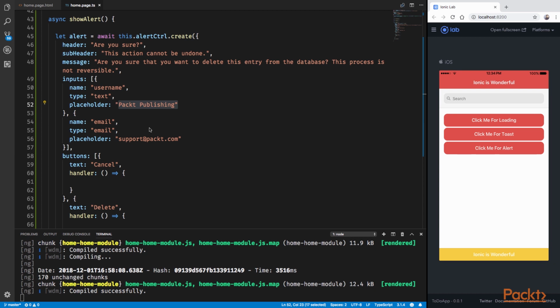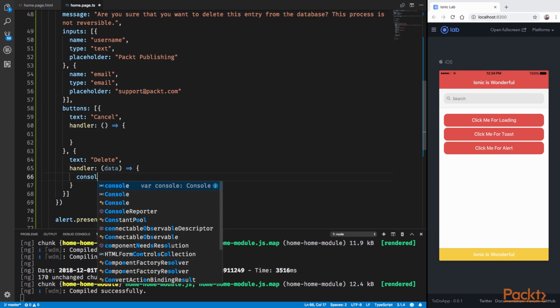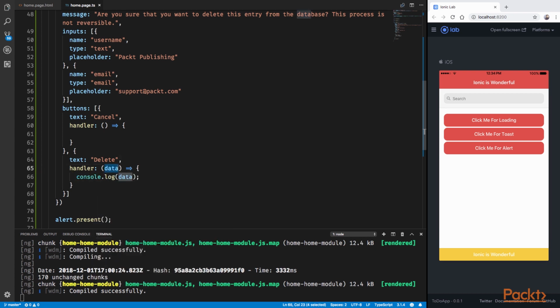So we are able to add input fields to our alert, but before concluding this lesson, let's understand how we can get the values that the user has entered in these input fields. To do that, you will have to use the handler functions that you have on your buttons. So let's say that if the user taps on cancel, we don't want to do anything. But if the user taps on the delete button, we need the values of these username and email fields. To do that, all you have to do is just pass in a parameter to your handler function, and for now we'll just log it to the console, and this object that you have passed in as a parameter to your handler function will contain the value of both these input fields.